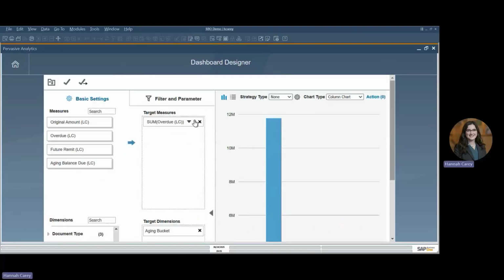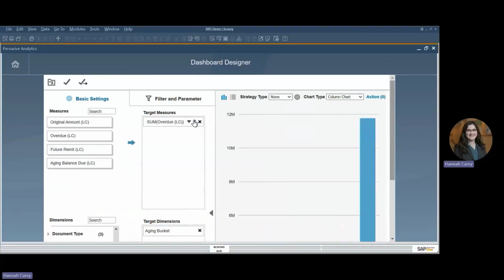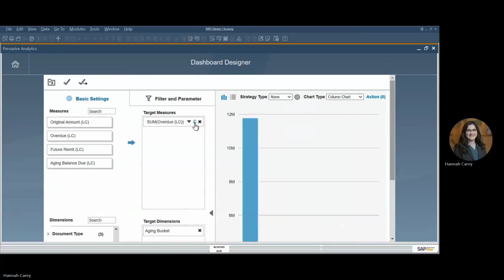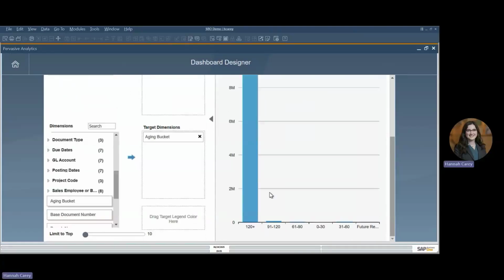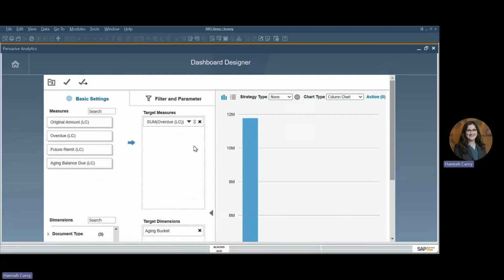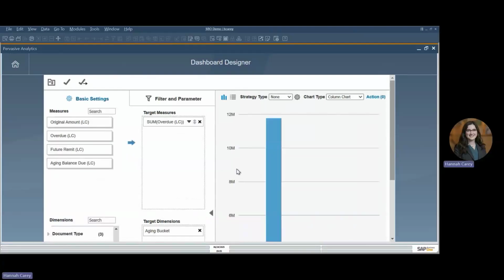If we want to sort the data that's presented in the dashboard, you can click these arrows on the measure. By clicking the up arrow, it'll order ascending. The down arrow will show descending. And one more click will take it back to the default of no specific order.